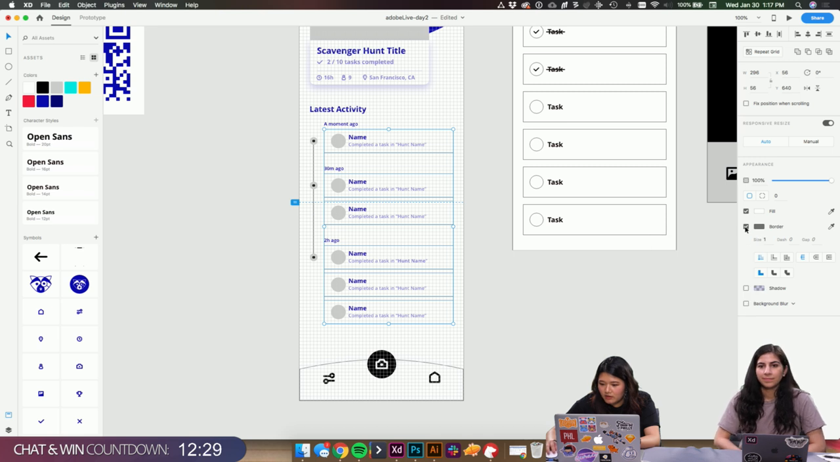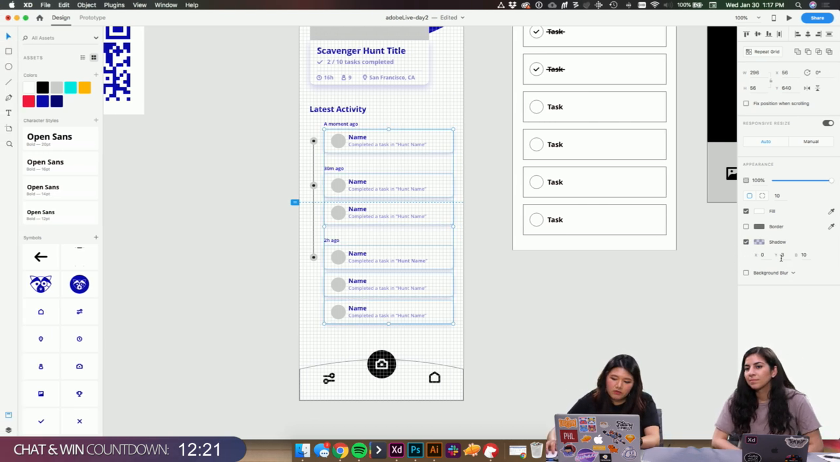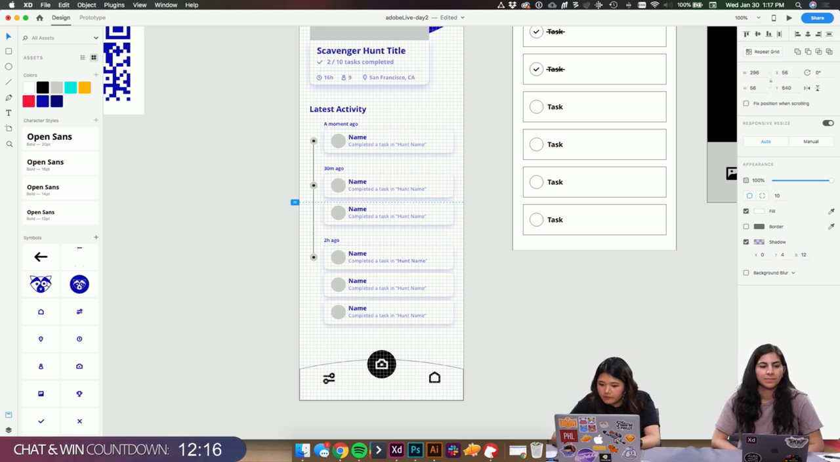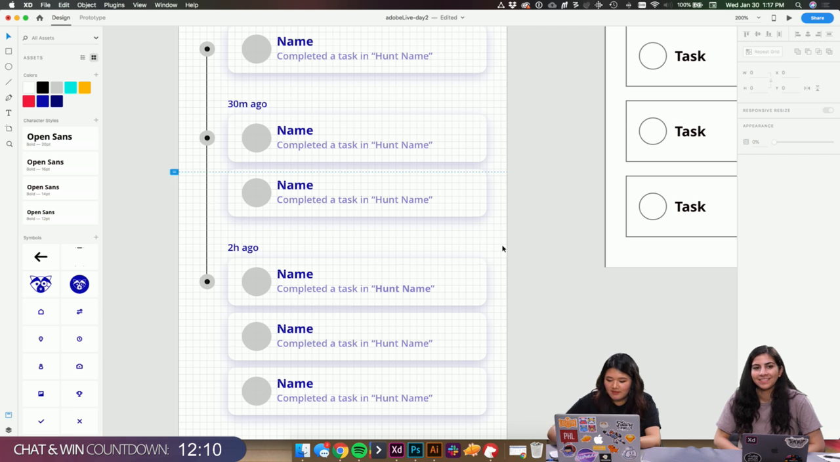Yeah, so I'm going to turn off the border, bump up the border radius. Oh, you know, I think it actually saves your most recent. It saved my most recent color that I chose. Well, that's good. Yeah, that works.